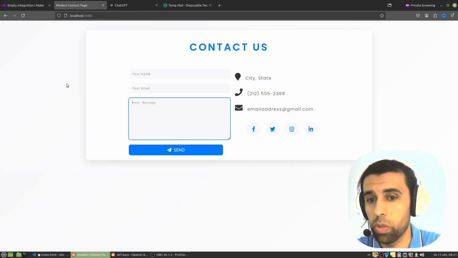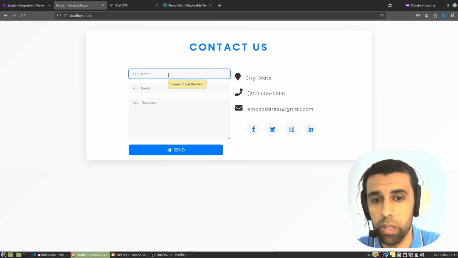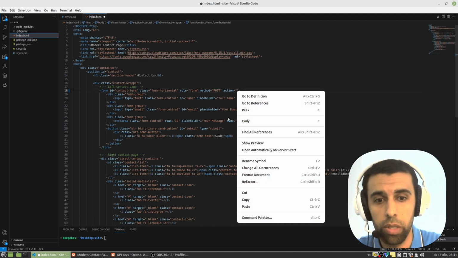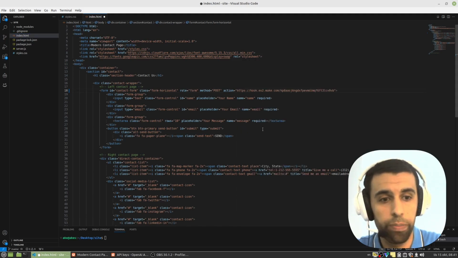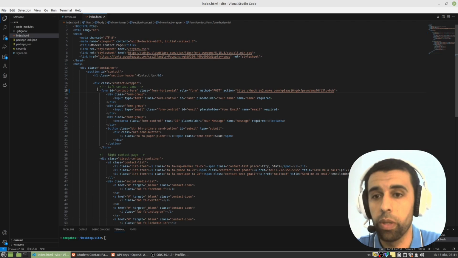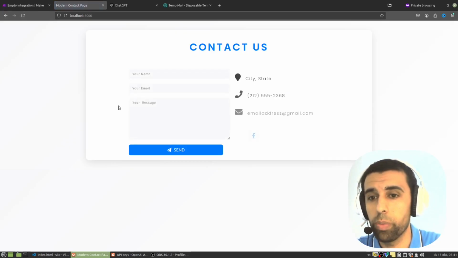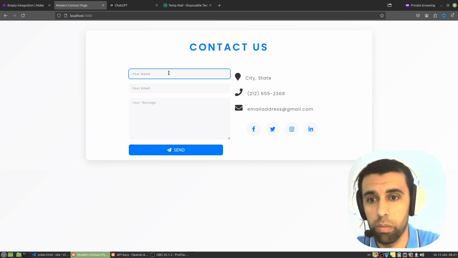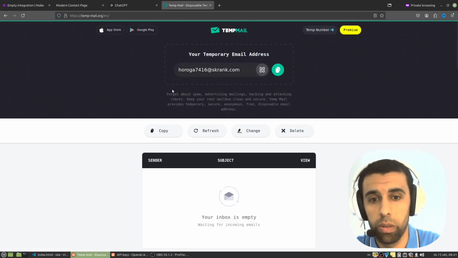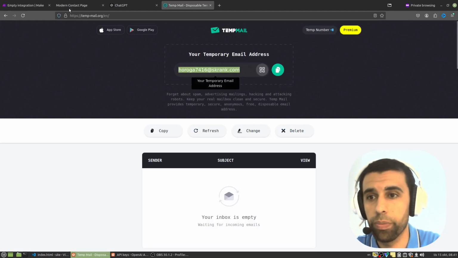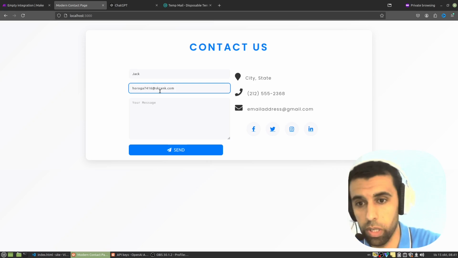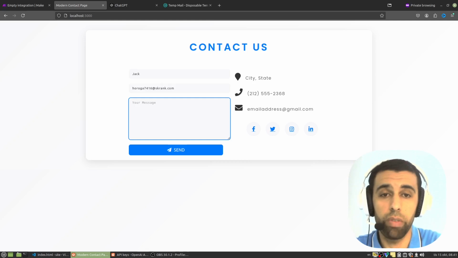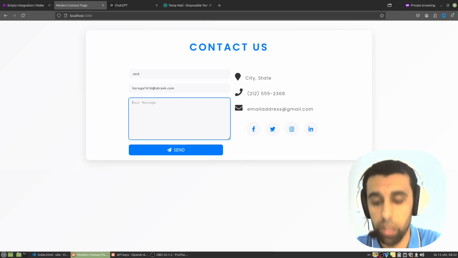So let's go to our form here, and no, let's go to the code here. We're going to have to add the URL here as the action, so it knows where to send the request. I'm going to save this, go back here, refresh this page, and name here is going to be, let's say Jack. Temporary email address from temp mail here. Put this in here. And the message now, for this tutorial, I'm just going to pretend having a construction company. So I'm going to ask about that.